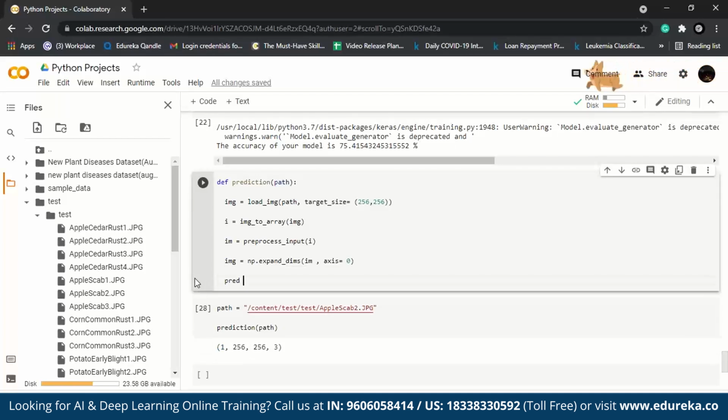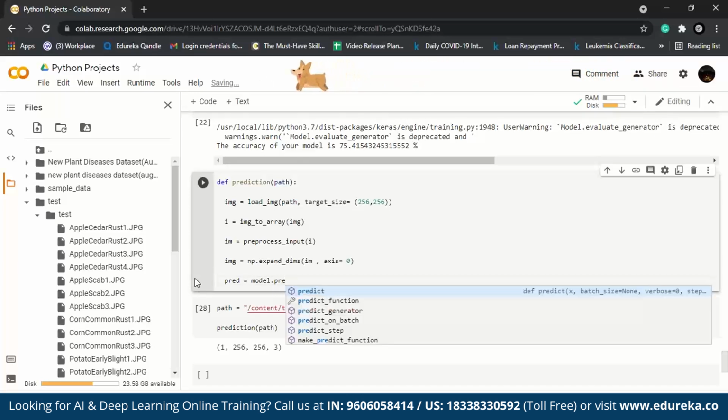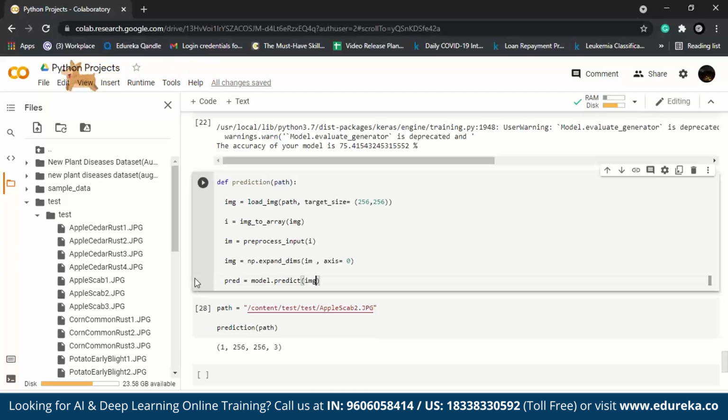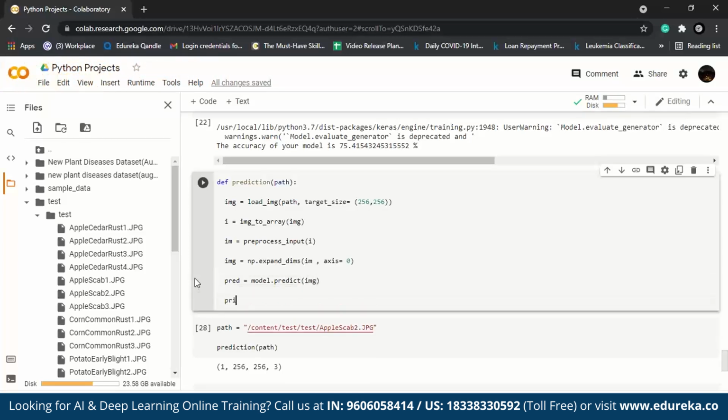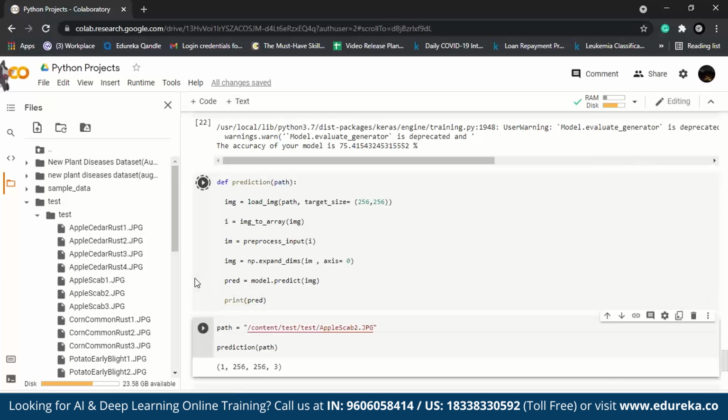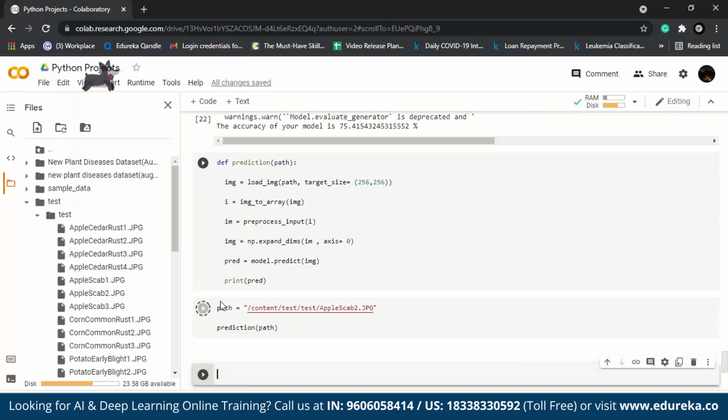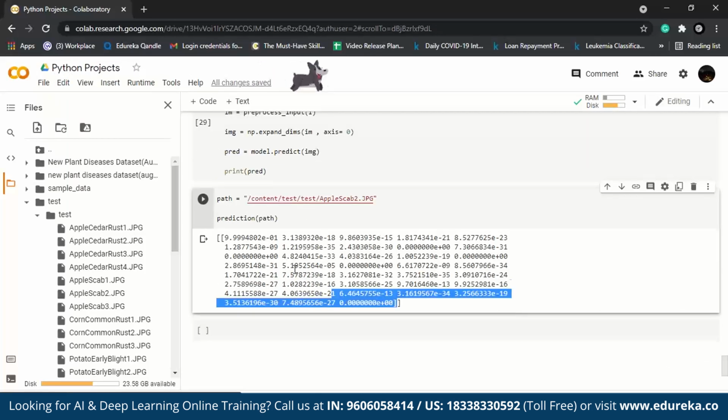So pred is equal to model.predict, this image. And let's see what this returns. Print pred. Let's run this, and let's also run this here. Okay, so we are getting this value.